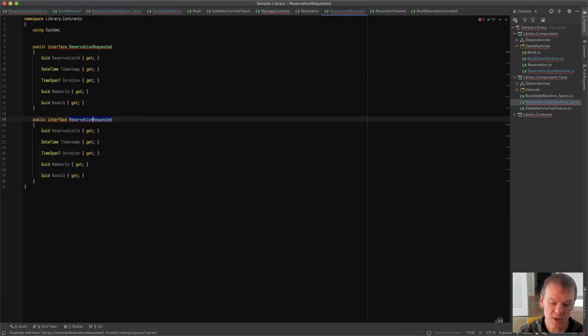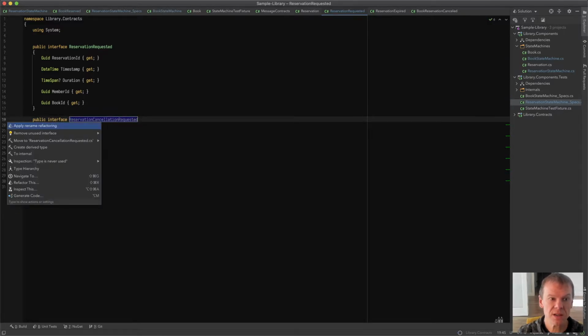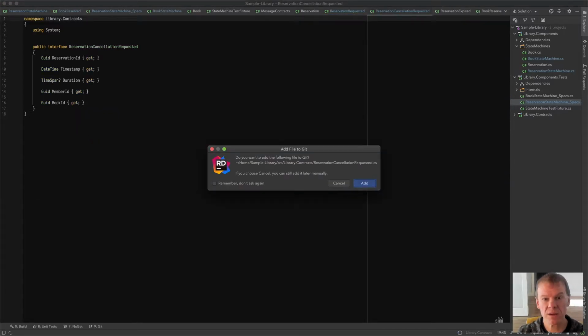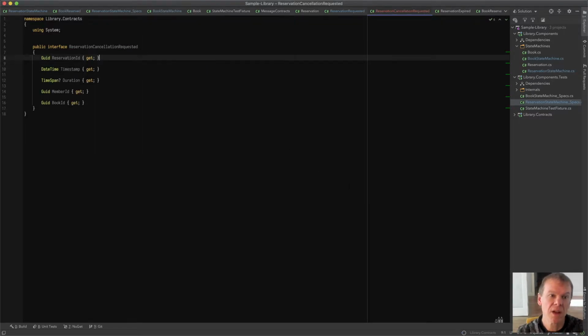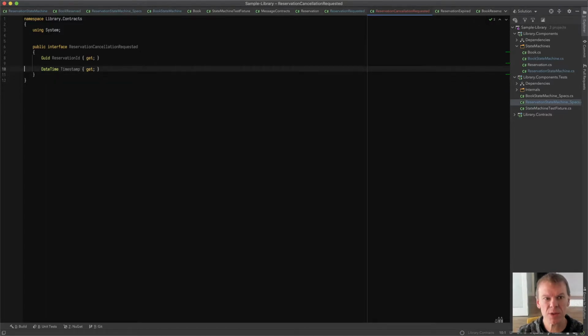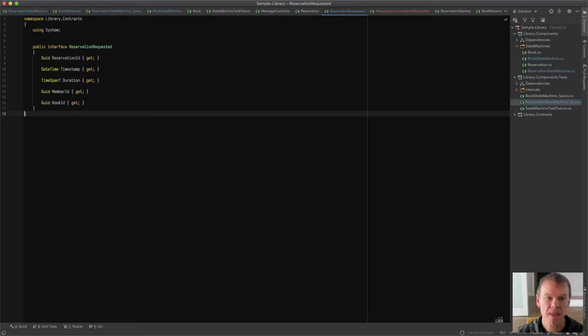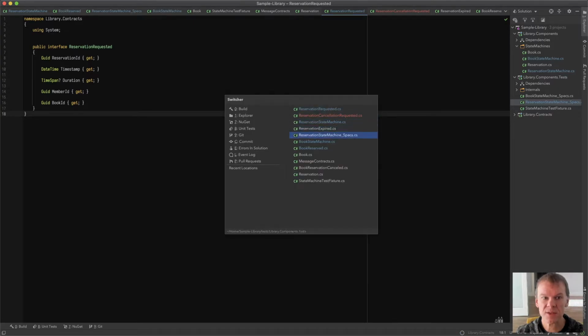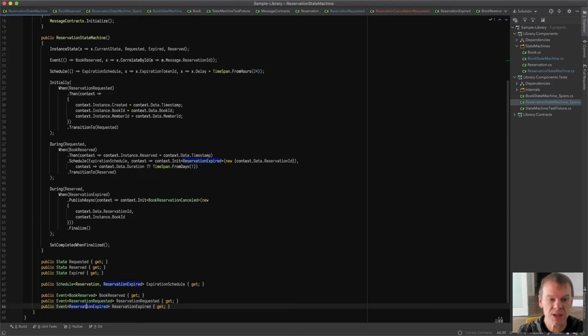So we're going to do a reservation cancellation requested, and we're going to move that to another contract. And no, I don't want to add that to Git because I can do it myself. And we aren't going to put the duration in here. I don't even think we need the member ID or the book ID, but we'll just put the reservation ID and a timestamp of the event. In fact, we don't even really need that, but what the heck, we'll just put it there. And we're going to create a test for that. Well, we're going to have to go and put that work in our state machine first.